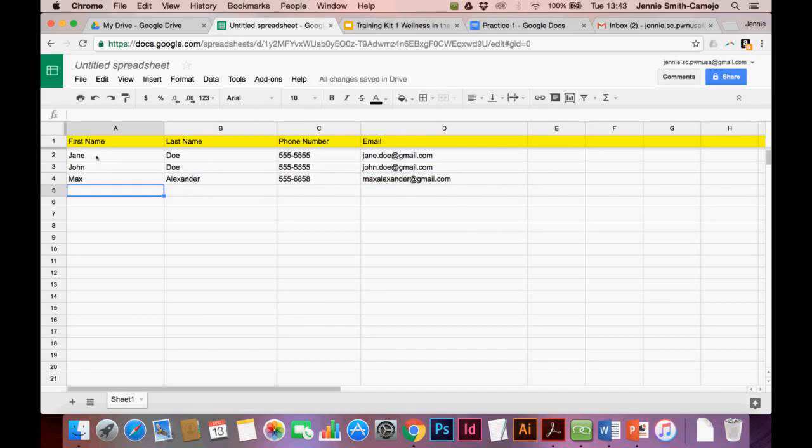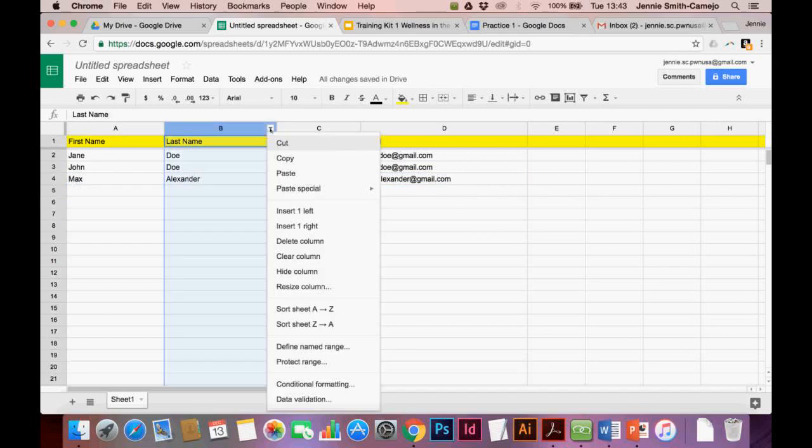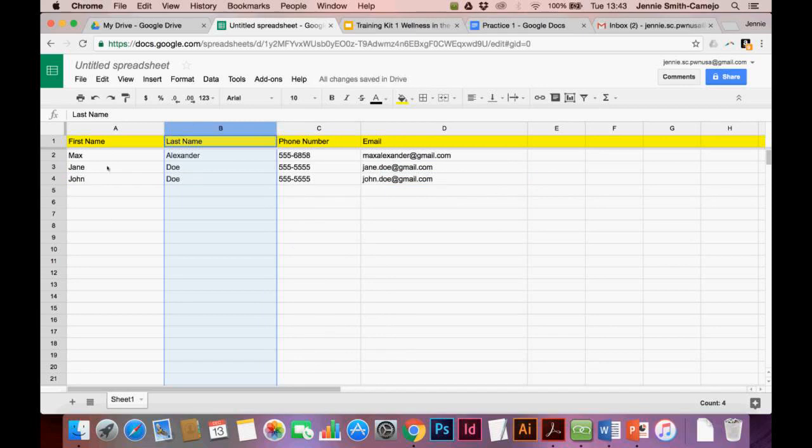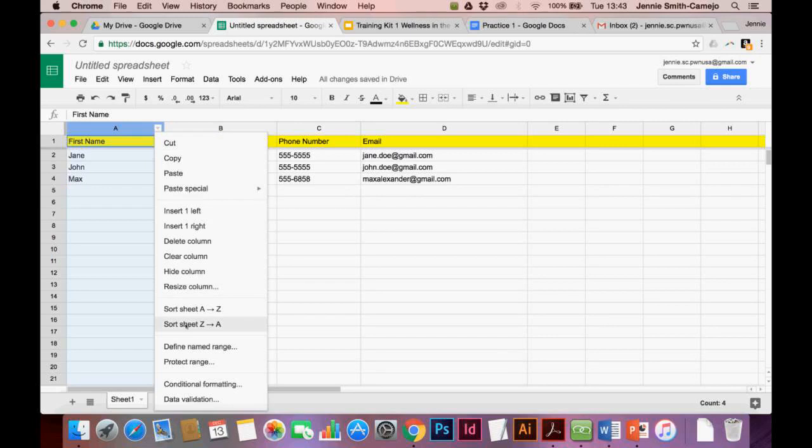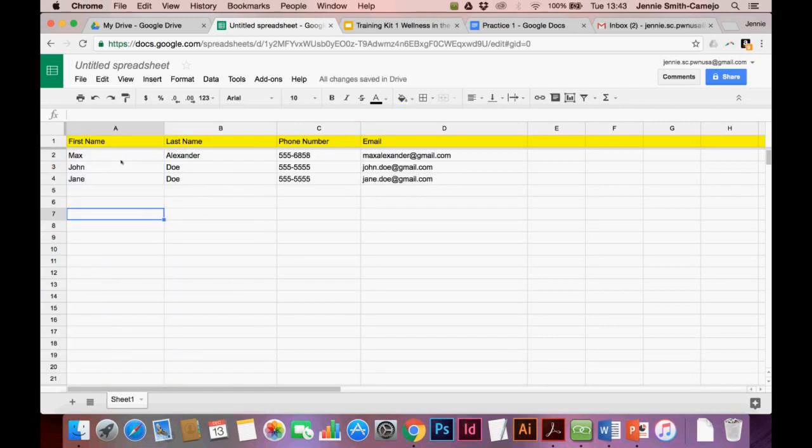So let's say I want to organize this sheet by last name. I can go here, sort sheet A to Z. And now I've got Max Alexander on top because his last name starts with A. But let's say I want to sort it by first name. Go back here. Now Jane is back on top. So that's how you can sort it. And as you notice, no matter what I do, or I can make it go backwards, starting with the last one last, no matter what I do, this first bar doesn't change because I froze it. So that's something you'll want to do if you're using these to capture data.